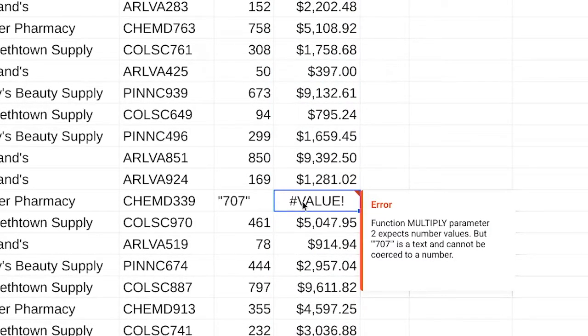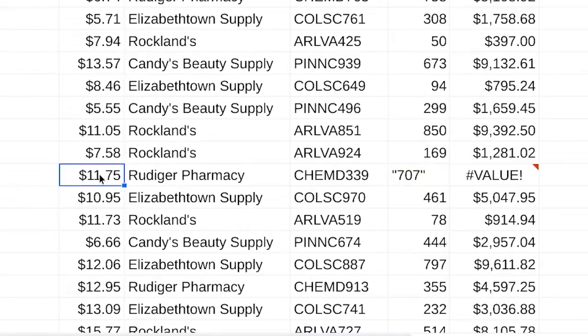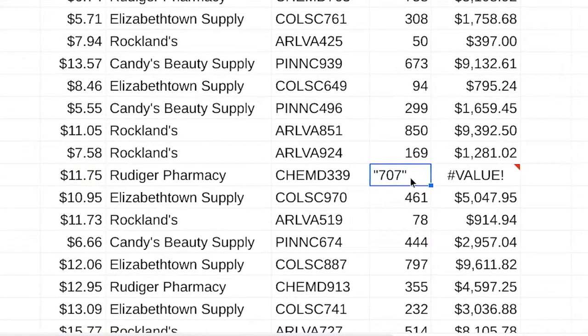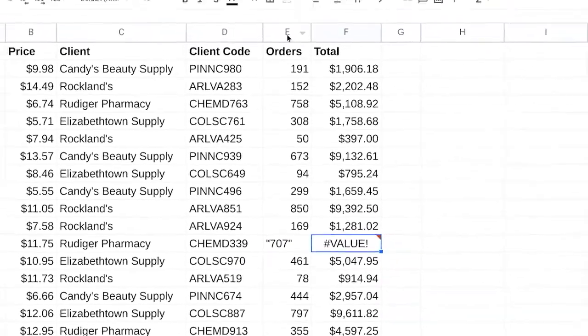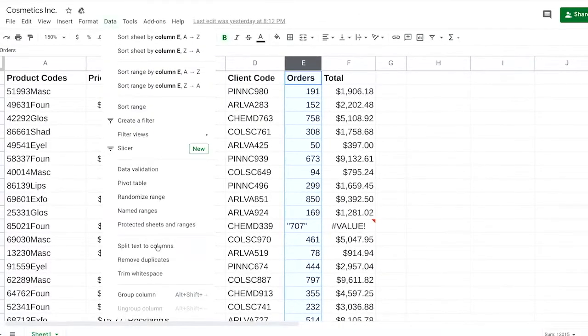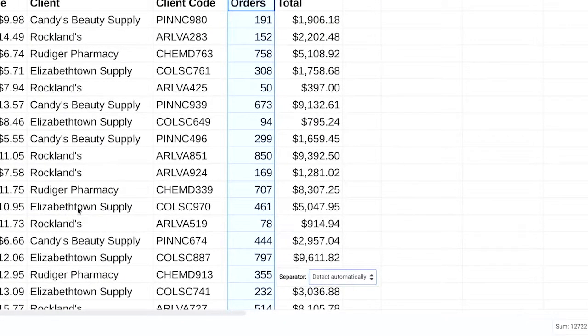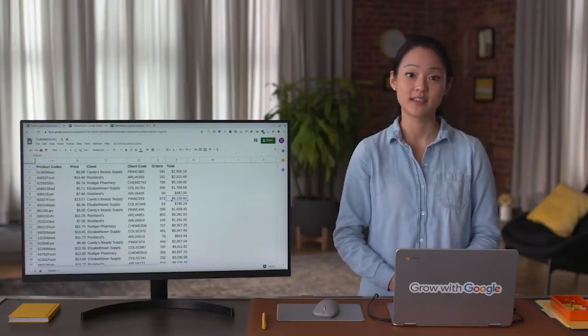If you check into it, you learn that the 707 in this cell is text and can't be changed into a number. So when the spreadsheet tries to multiply the cost of the product by the number of units sold, it's unable to make the calculation. But if we select the orders column and choose split text to columns, the error is resolved because now it can be treated as a number. Coming up, you'll learn about a tool that does just the opposite.